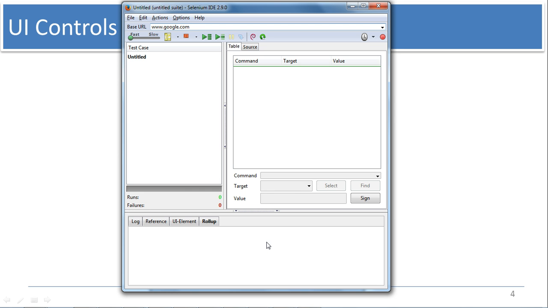Okay, I think we have covered all the required controls that we need to be aware of. In the next lecture, we'll understand the various commands, and then later on, we'll cover the practical part.